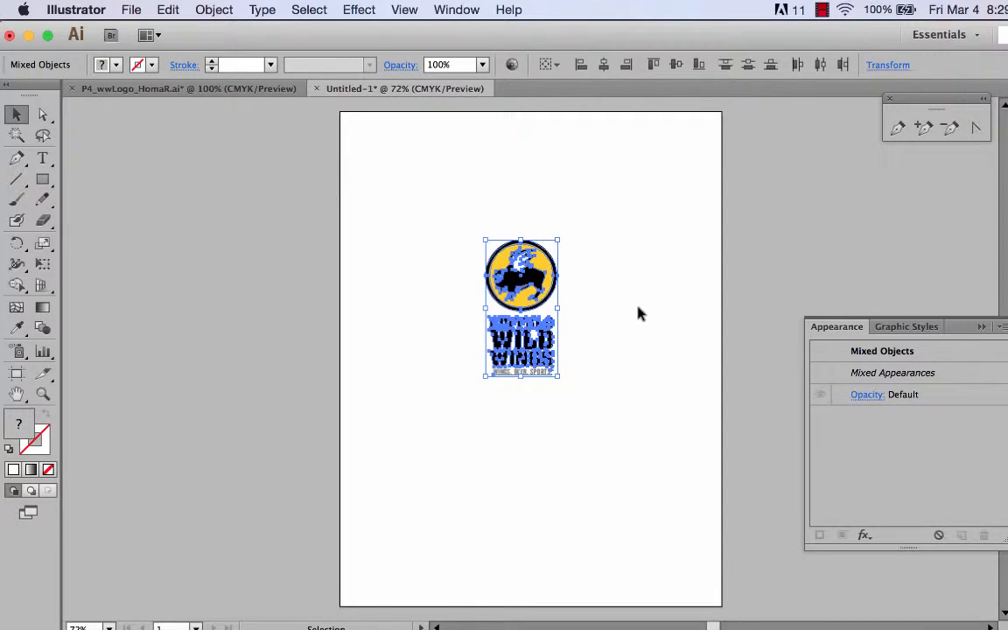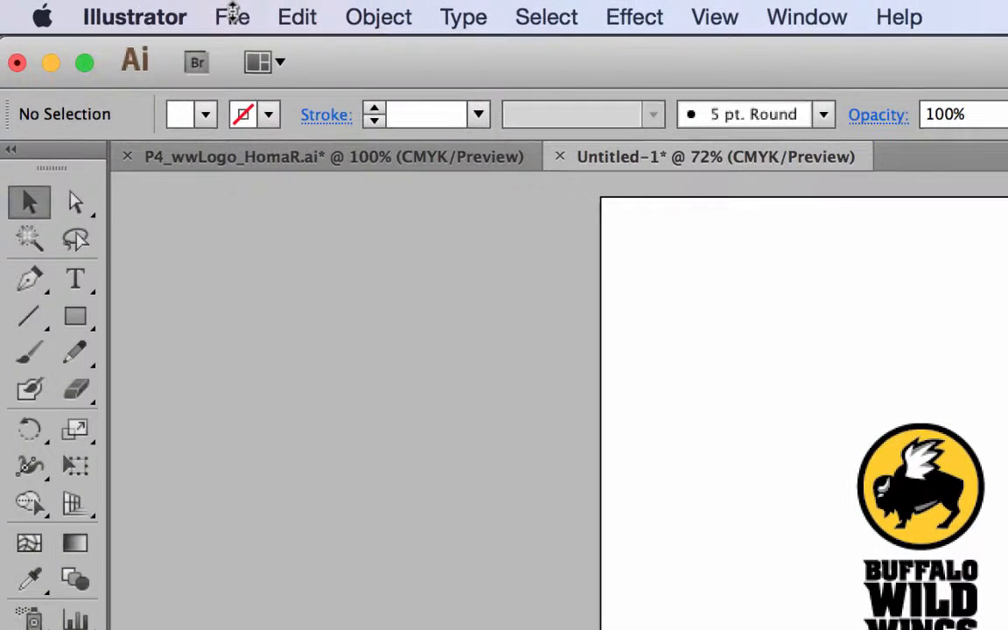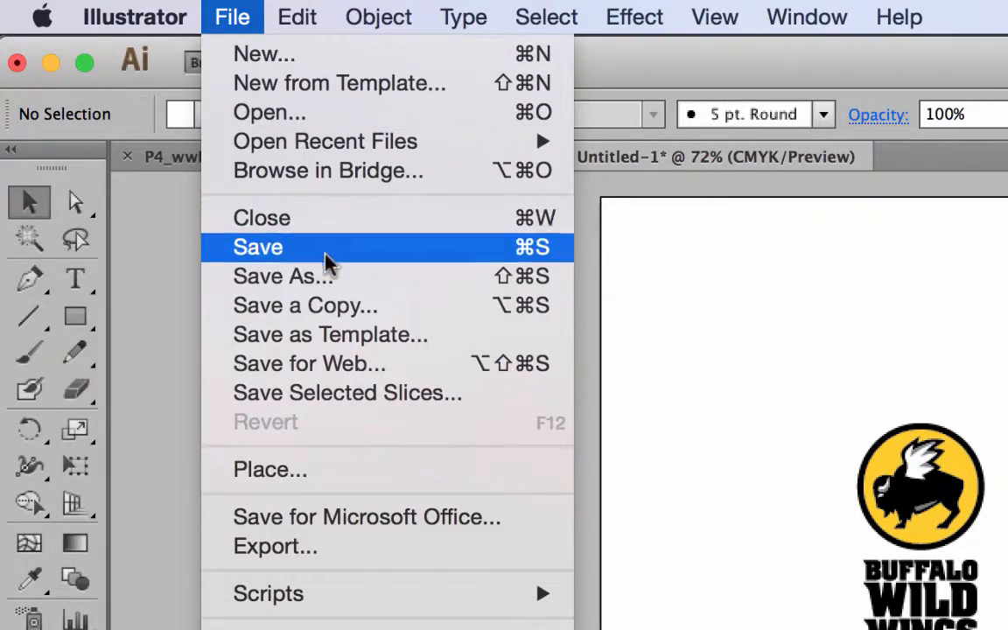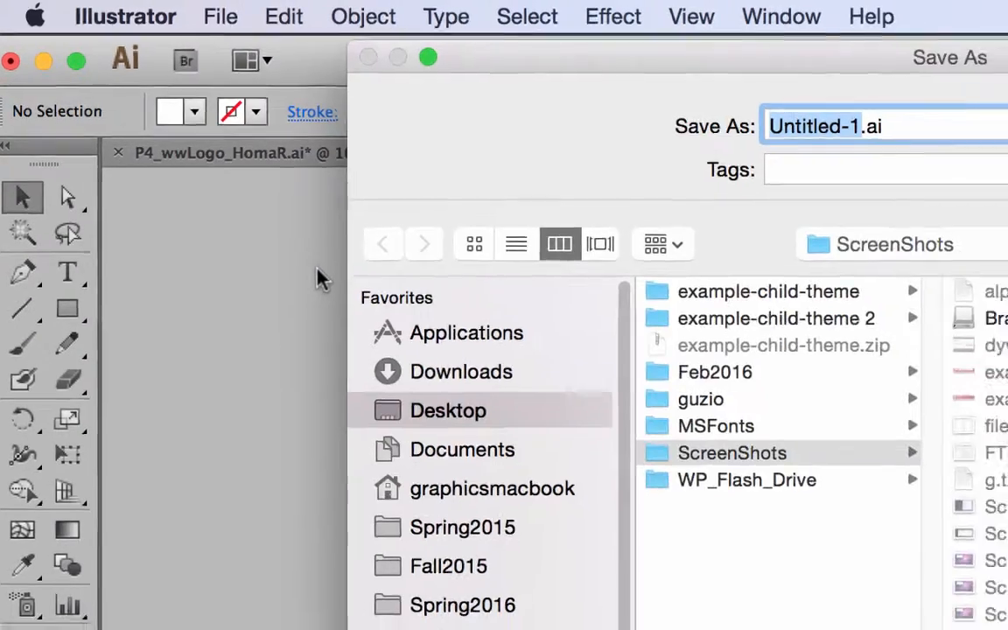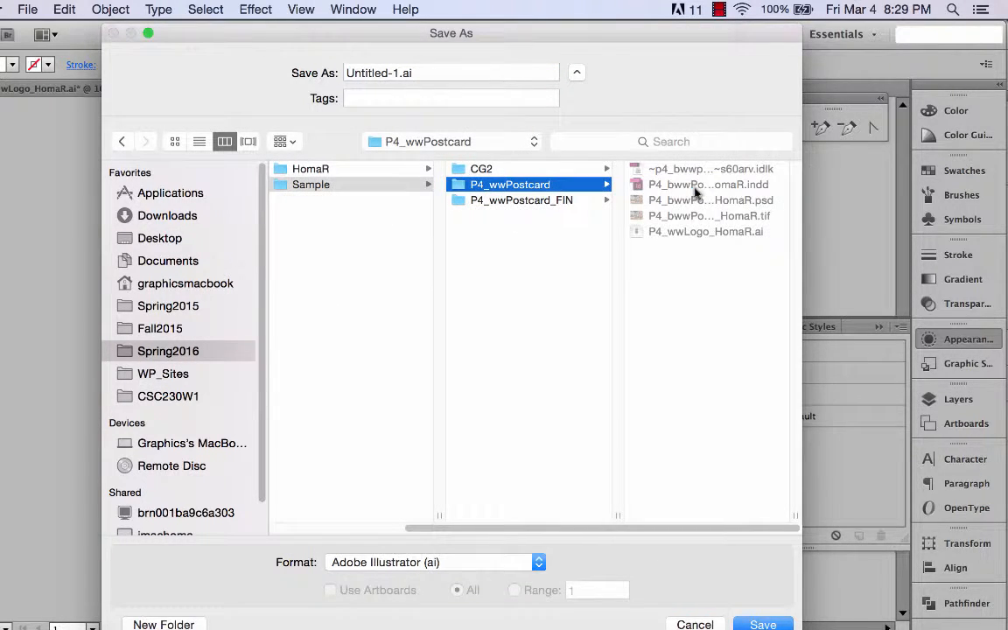This is for the back of the postcard, and the only reason I'm making a different one is because this one is black and the other one's white. So to make an EPS image, notice I pasted it to a new document, so there's nothing around it. I'm going to go File, Save As, and I'll make sure I keep it in that same folder that I was working in, that same work file.